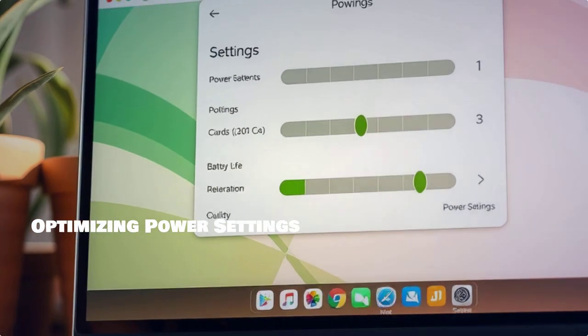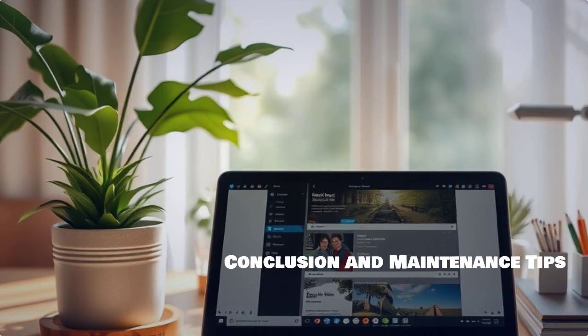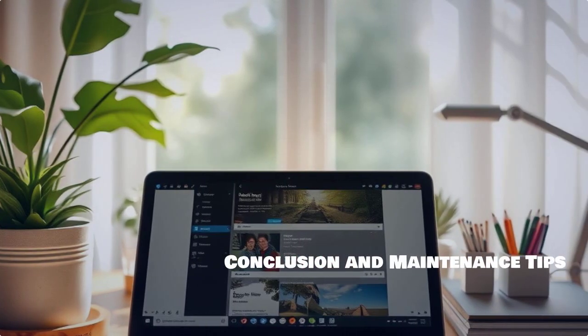Lastly, let's review power settings. Proper management can enhance your laptop's performance while preserving battery life. In conclusion, maintaining your laptop's performance is key. Follow these tips regularly for a smooth computing experience.